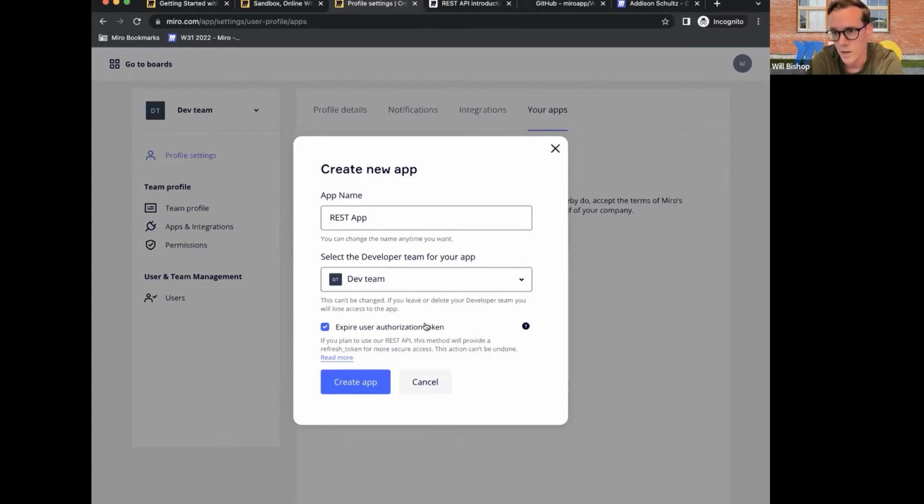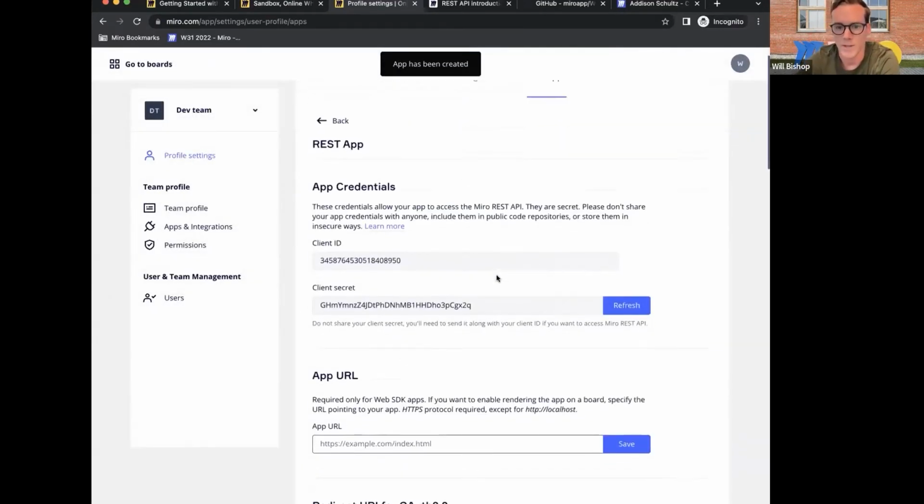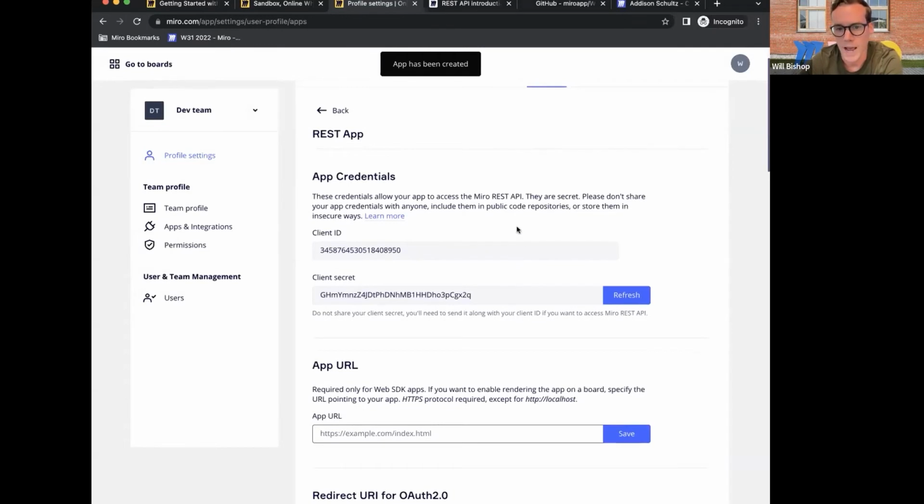If you don't check this off, it means that the access token that you use for OAuth would technically not expire, which can be a bit of a security vulnerability. So just as a best practice, make sure to check that off. And then we can see here, once we've generated the app, our client ID and client secret will also be generated here.